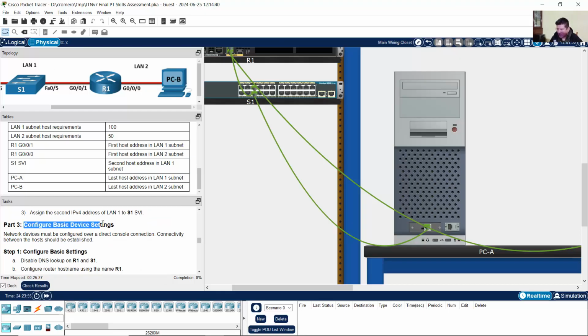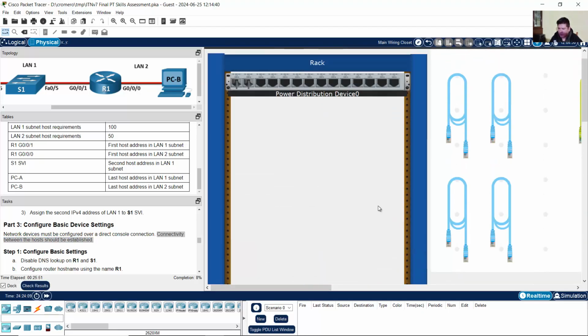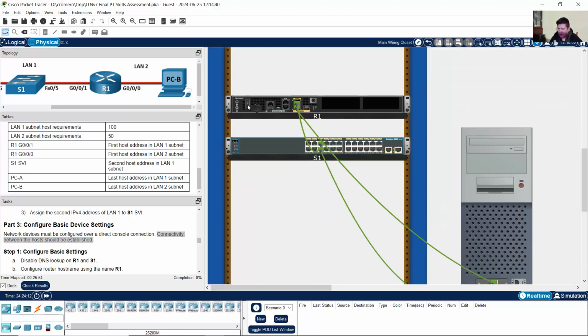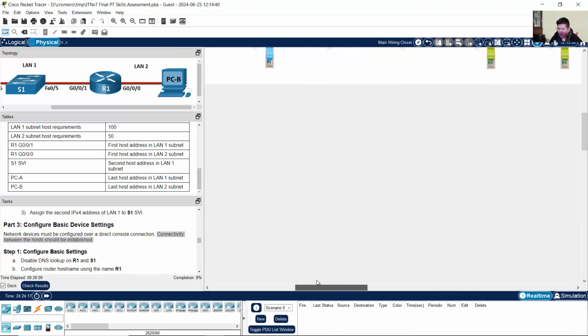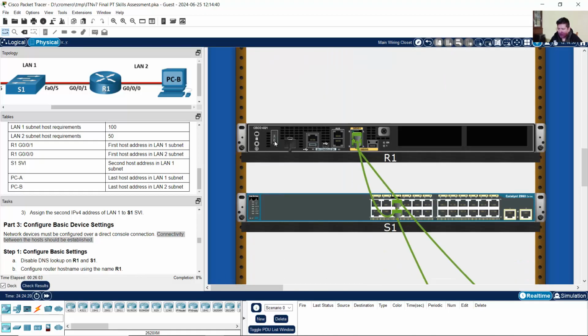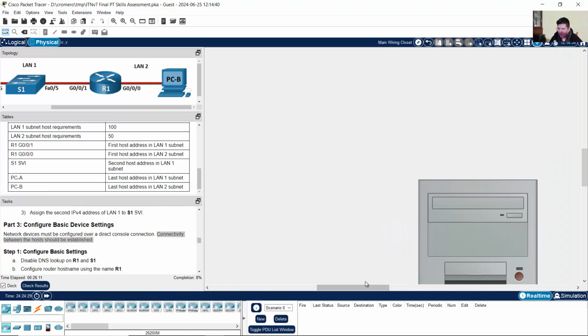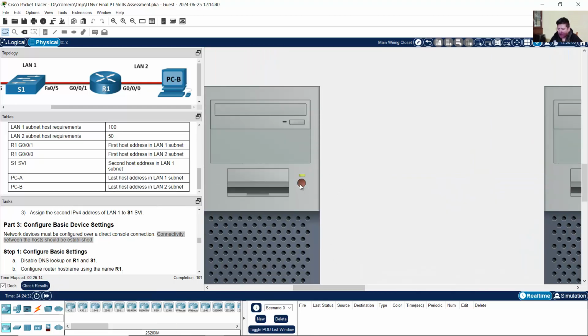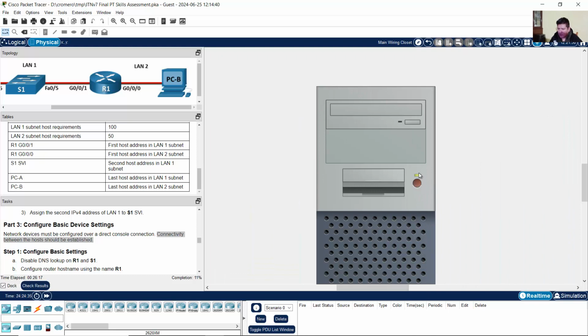Now, configure basic device settings. Network devices must be configured over a direct console connection. Connectivity between the hosts should be established. Okay, first, power on the devices. Click here on the router. Click here to power on the device. Now it's green. The switch is already powered on. Power on the PCs, PCA, PCB. Very nice.